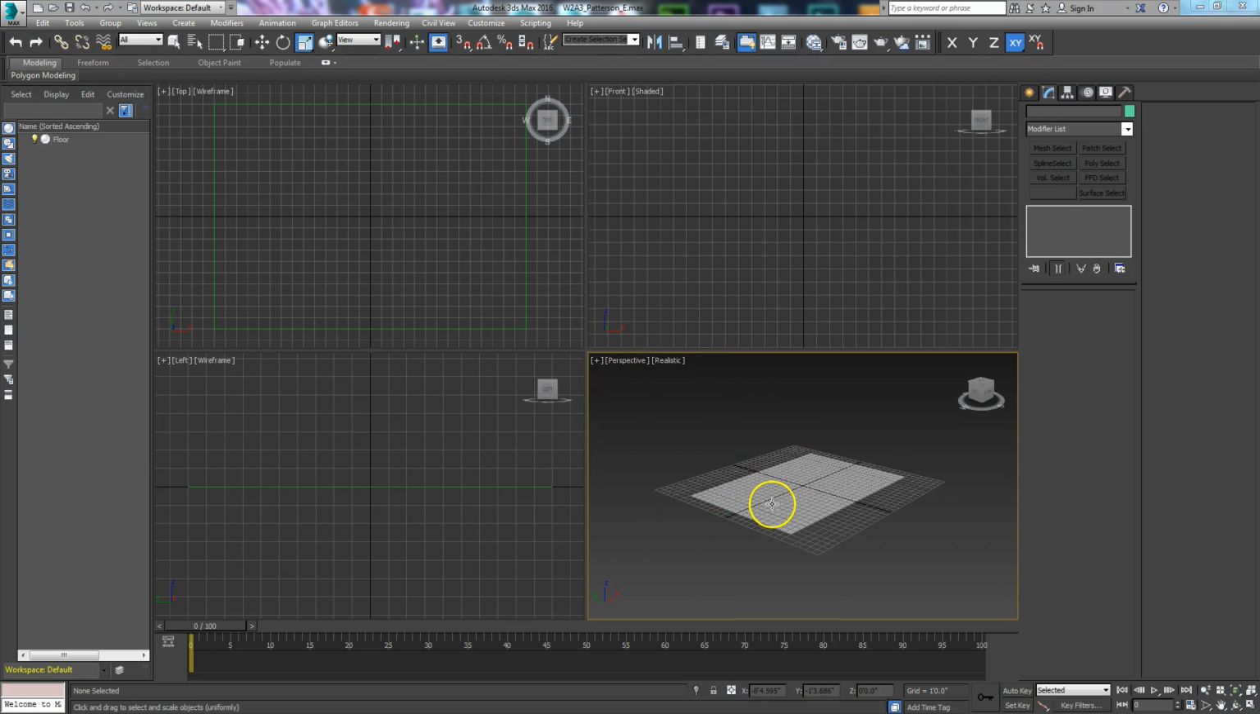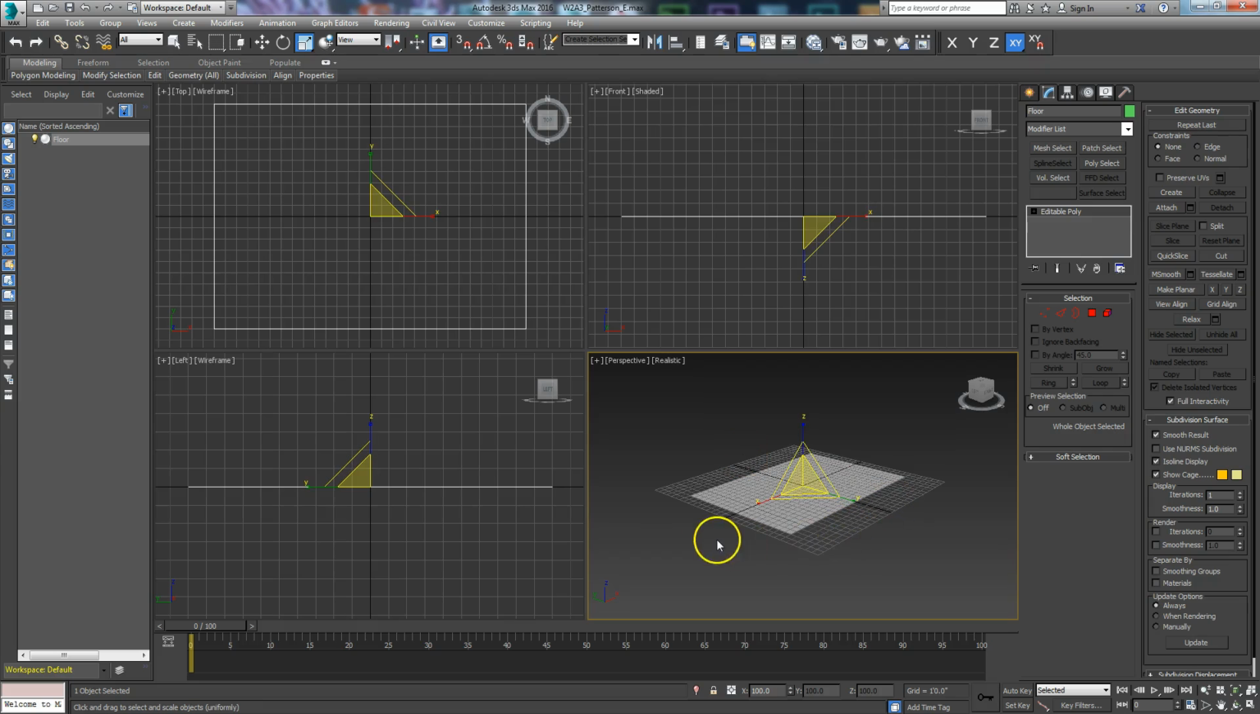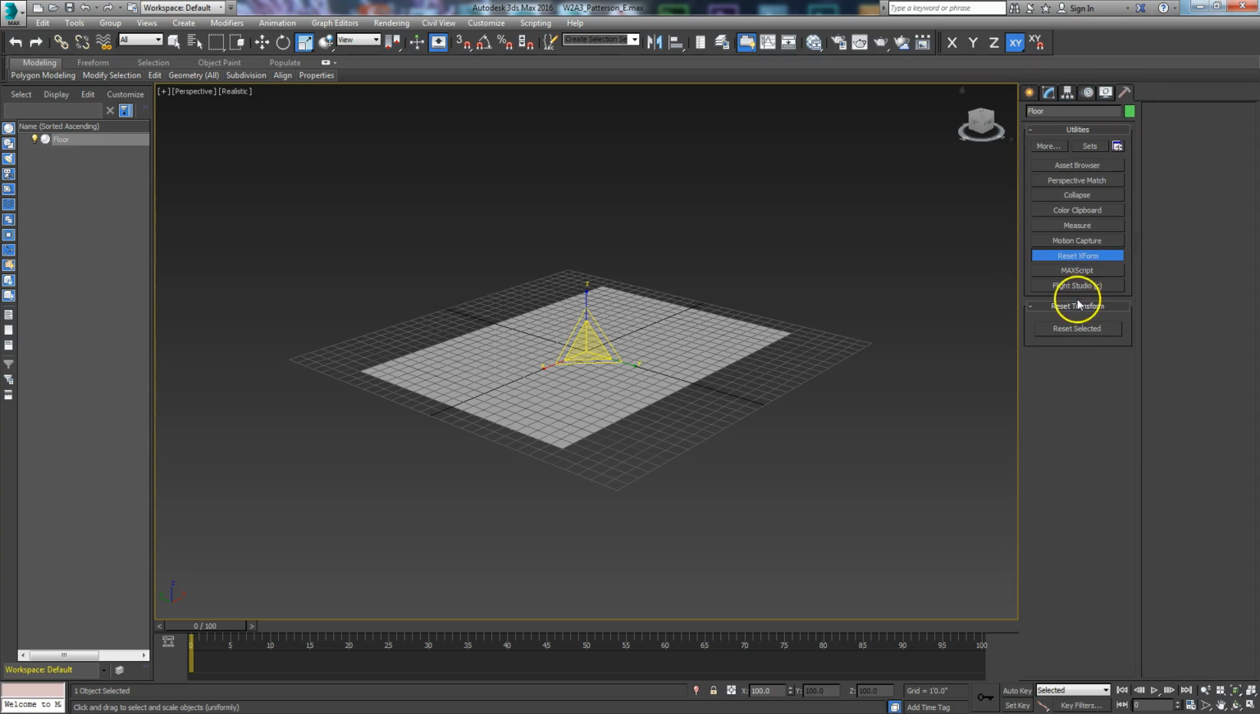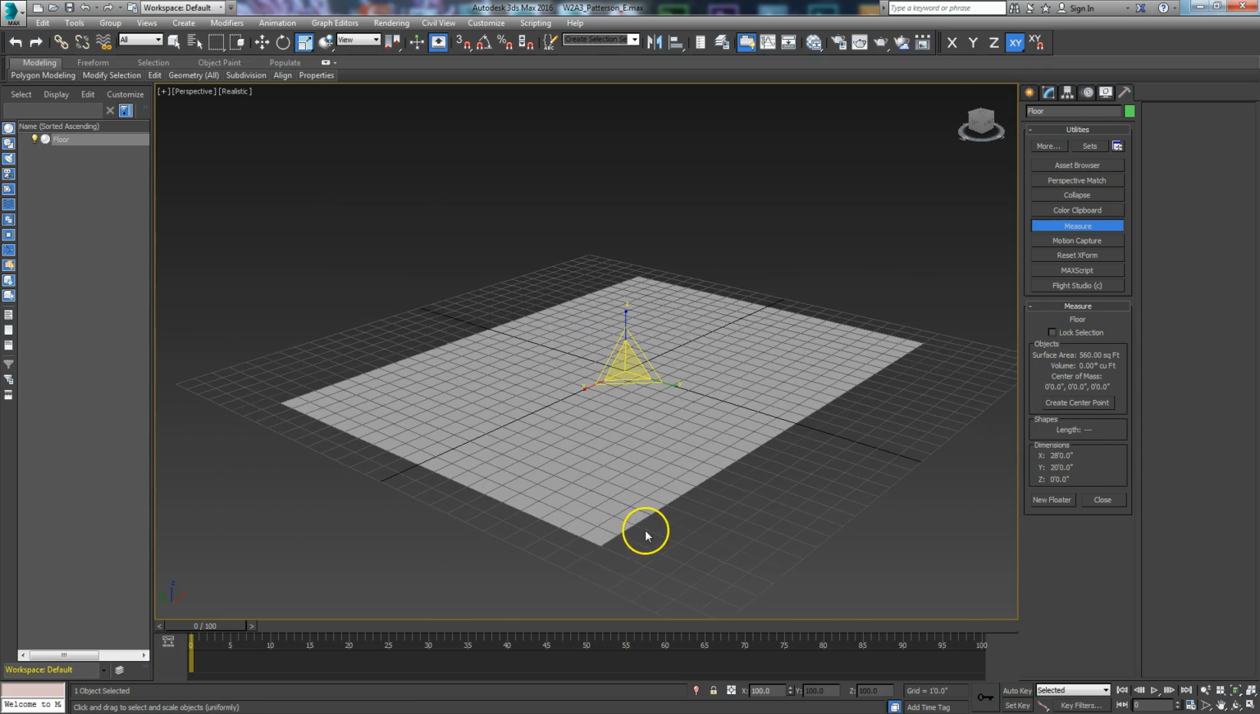Now, what I'm starting off with here is an actual little floor of a room, okay? So this is already to scale. So we can go over here and get our measurement tool, and we'll see this is 20 feet by 28 feet. So this is the size of the room that we're going to scatter some debris in.